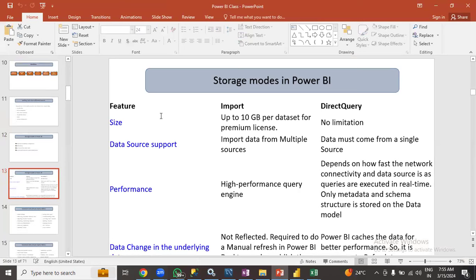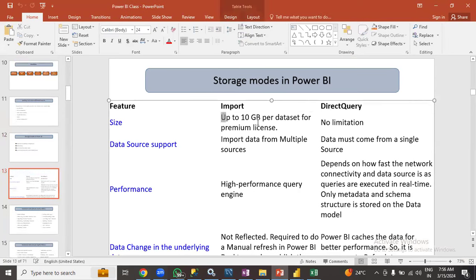So there are certain differences between import mode and direct query mode. One is, and this used to be earlier, this is not valid now, because now you can bring data almost closer to 100 GB if you have a premium license. Whereas in direct query, you don't have even that limitation. You can bring very, very huge data, because you're ultimately just establishing the connection.